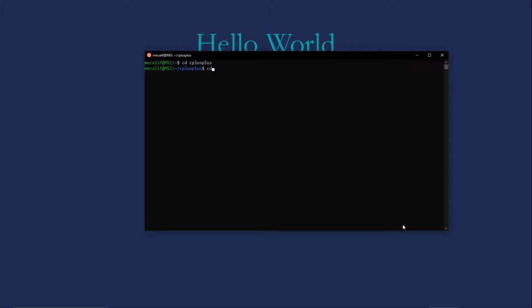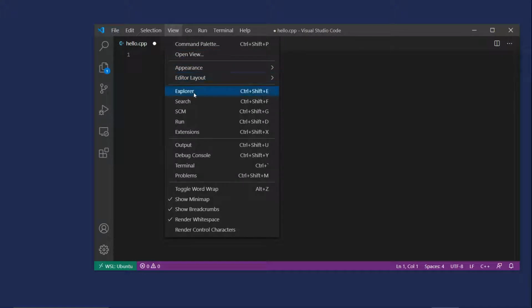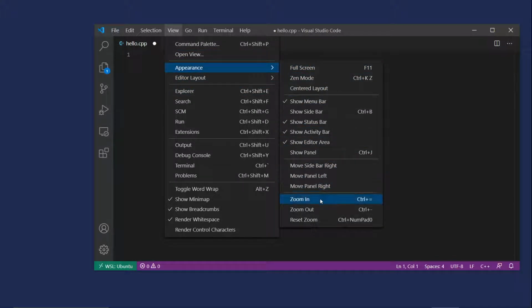So to do that, we're going to edit a file named hello.cpp using code. I encourage you to follow along. No better way to learn or review programming than to actually do it. Let's blow that up just a little bit more. Make sure it's easy to read.